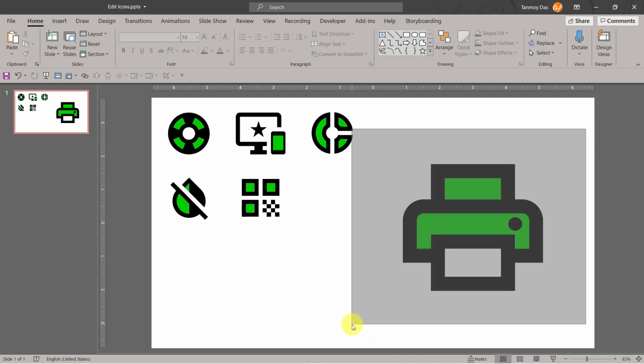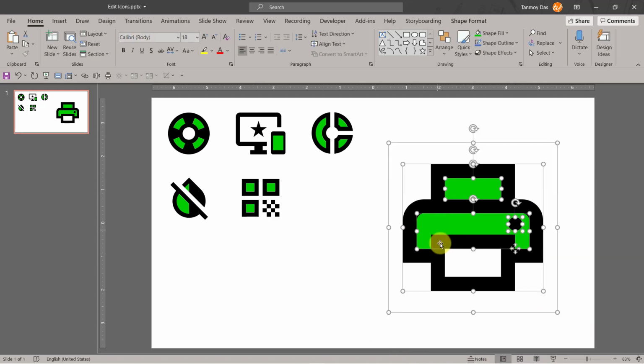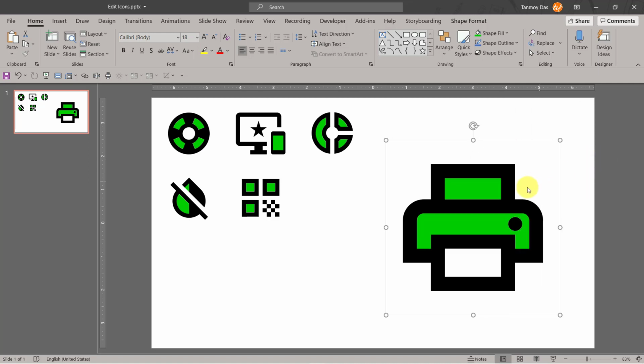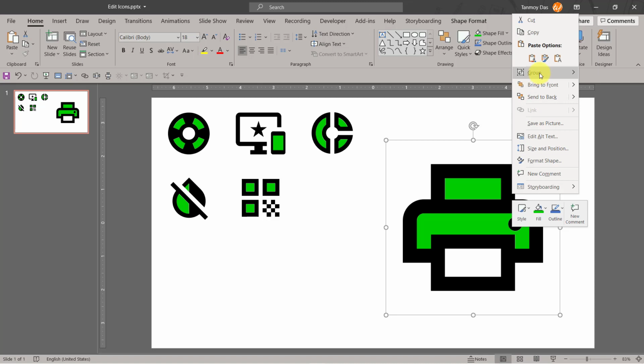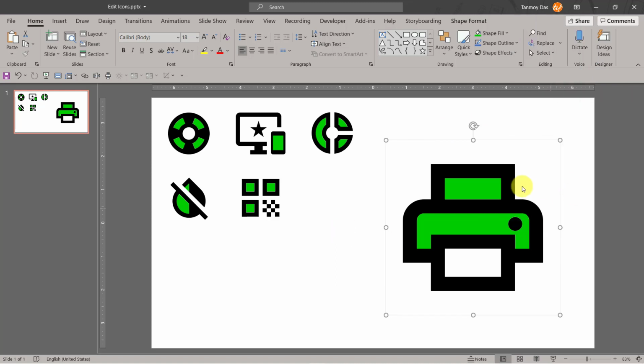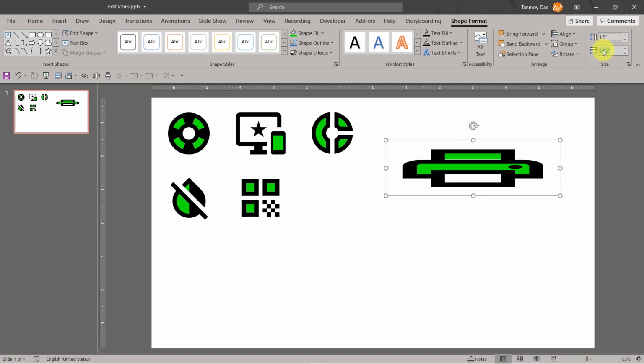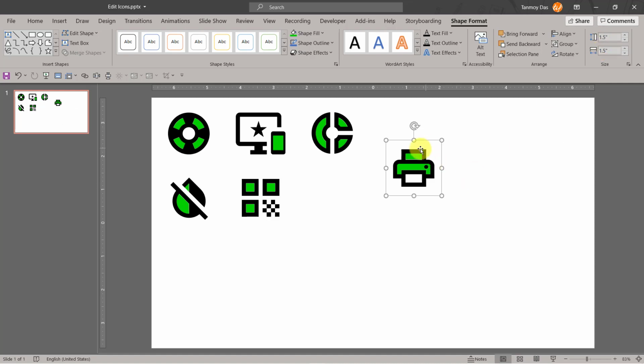Now again I'll select this whole picture with all the small elements in it. I'll right click and group it again. So I'll click on group and click on group again. Then I'll go to group again, and you can see that there is no more grouping option, so that's the highest level of grouping. Now again I'll go to shape format and make it the same size. I know that all these icons are 1.5 inches in size, and the horizontal is to be the same. Right, so this is now the same size.